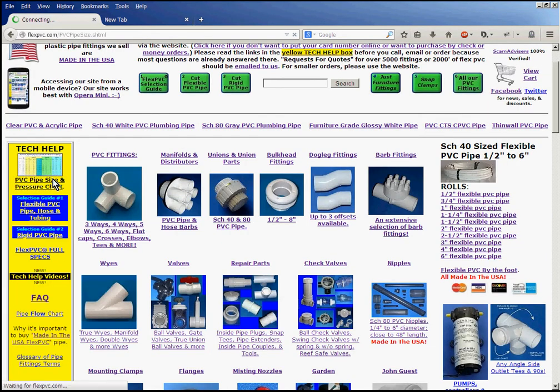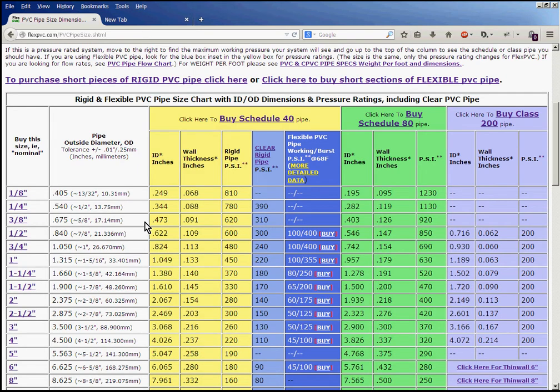You got your pressure chart. This is the PVC pipe size and pressure chart. It gives you your ID, or sorry, your IDs here, your OD, and this is a nominal pipe size. So what you do is you measure the outside diameter, and then you look to your left, and that'll tell you the nominal size that you have.